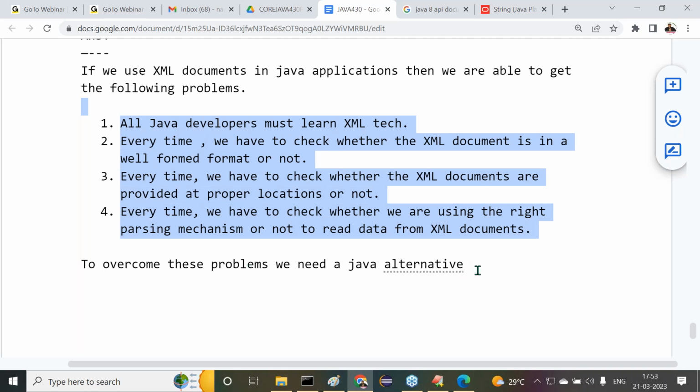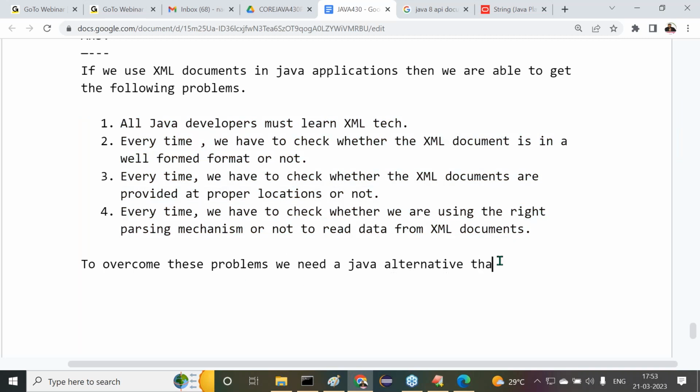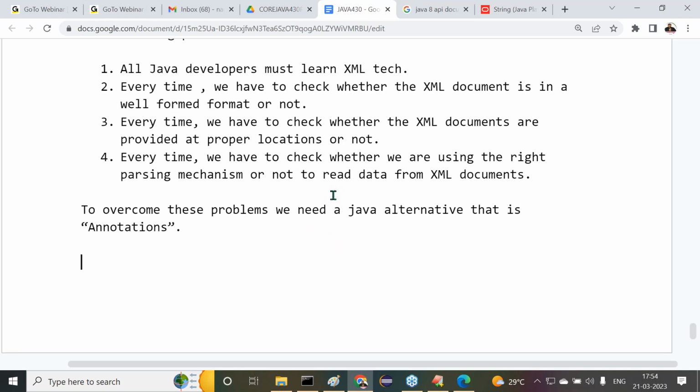All right, sir. To overcome these problems, we need a Java alternative. That is, what is that one here? Annotations. Annotation is a Java feature, strictly a Java feature. 10 lines of XML code is equal to 1 line of Java, 1 line of annotation. 1 line of annotation is equal to 10 lines of XML document. So automatically we are able to get annotations. This is exactly the requirement of annotations. This is the need of annotations.